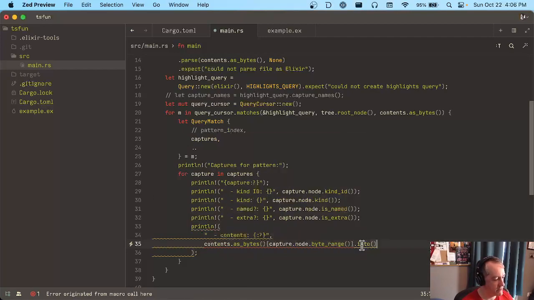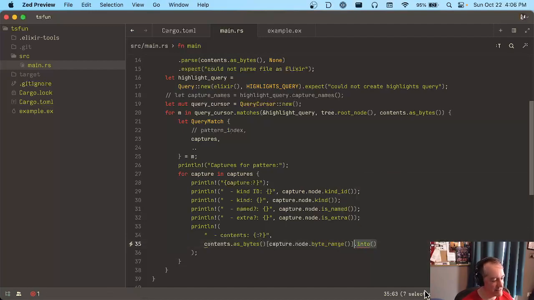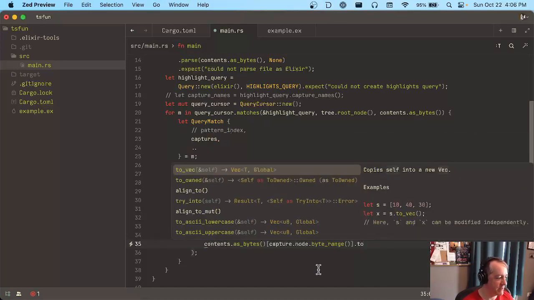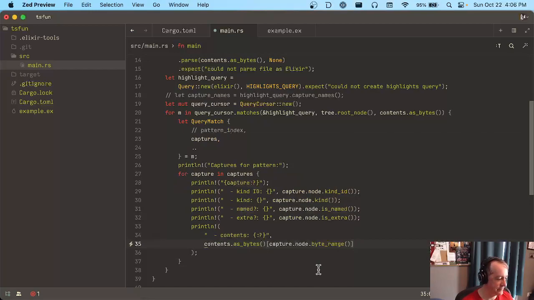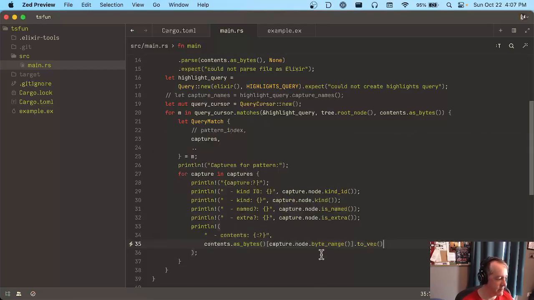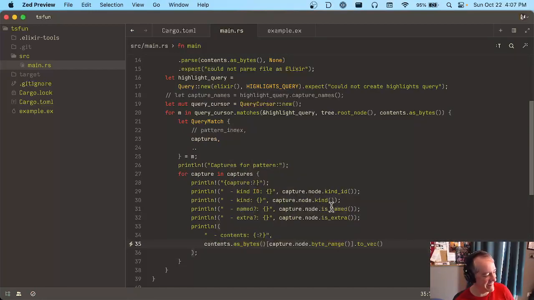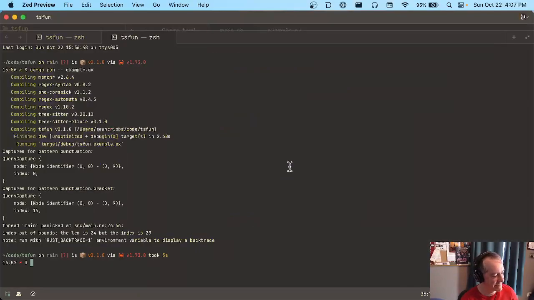Can we just try into and see what it thinks? Yeah, it needs type annotations. It's like, I don't know what you want here. We could say maybe to vec. Okay, so this will at least let it print the bytes. That's kind of ridiculous. Okay, so let's try this again.